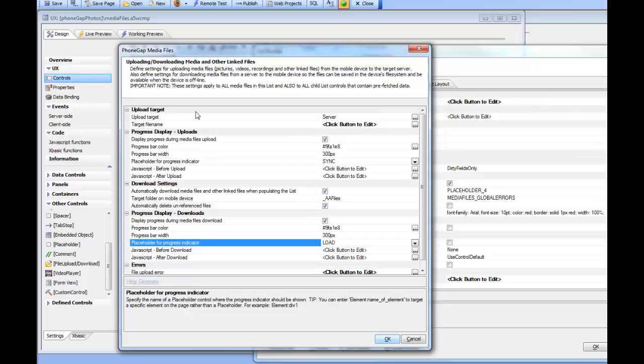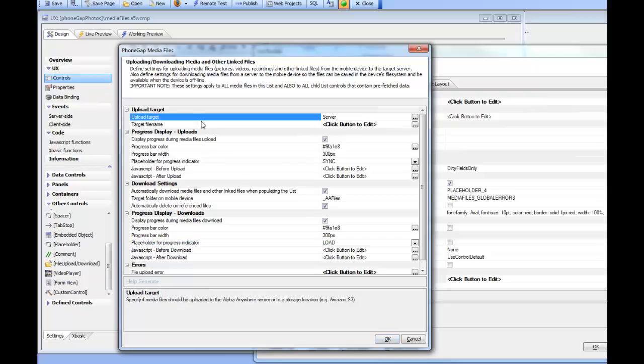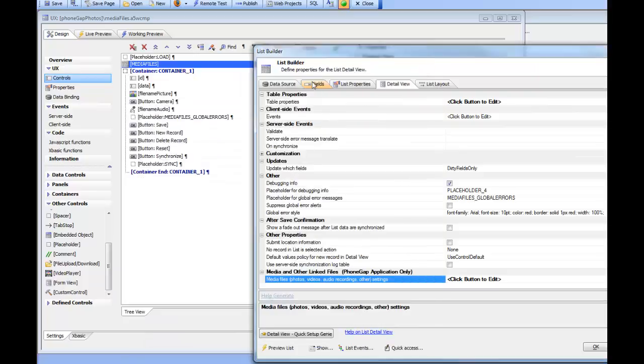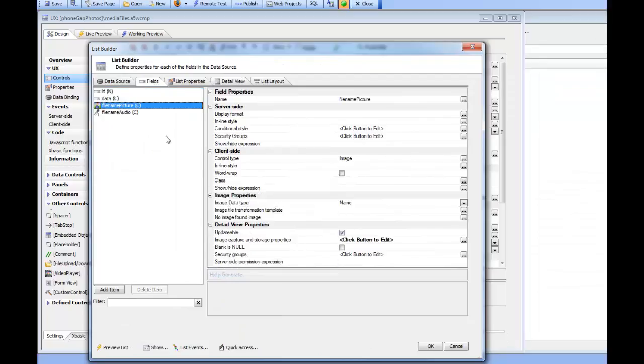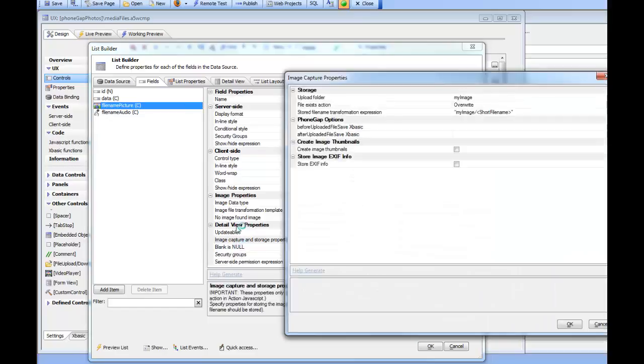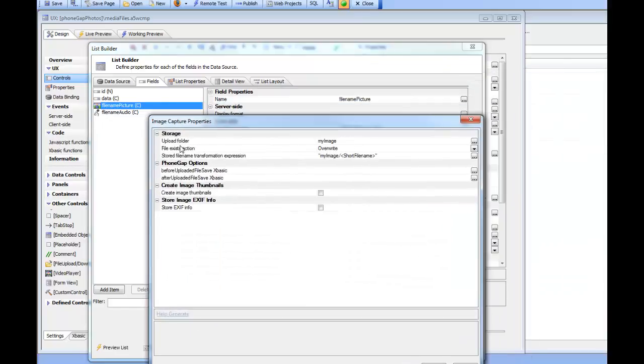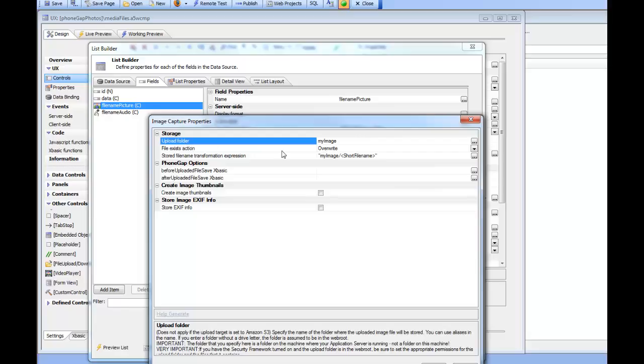But because we're choosing to store our media files on the Alpha server, one thing we need to do is go back and specify where on the Alpha server these media files are going to be stored. So let's click OK over here and go back now to the Fields tab, and then we can go over here to the first media file, which is the images, and click on the image capture property over here. So what we want to do is store our media files in a folder relative to the web root. Let's just change this to My Images.